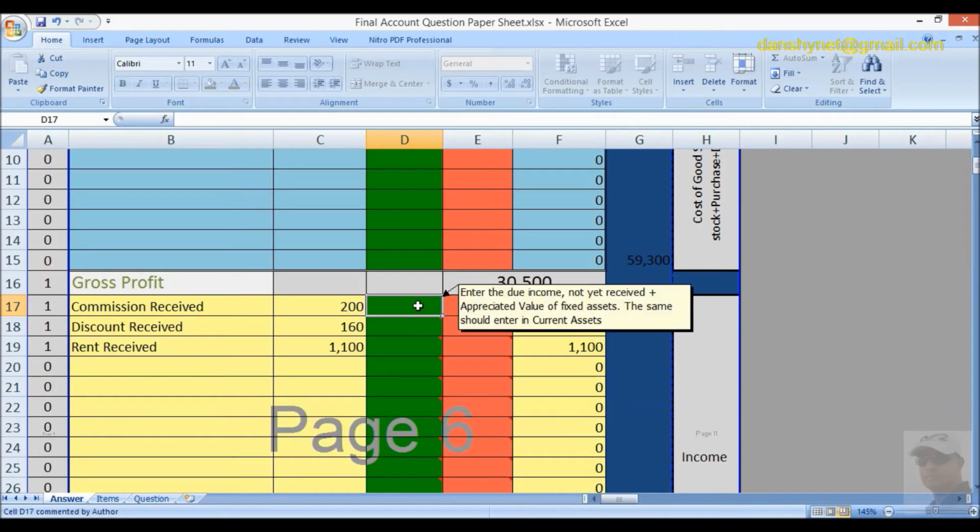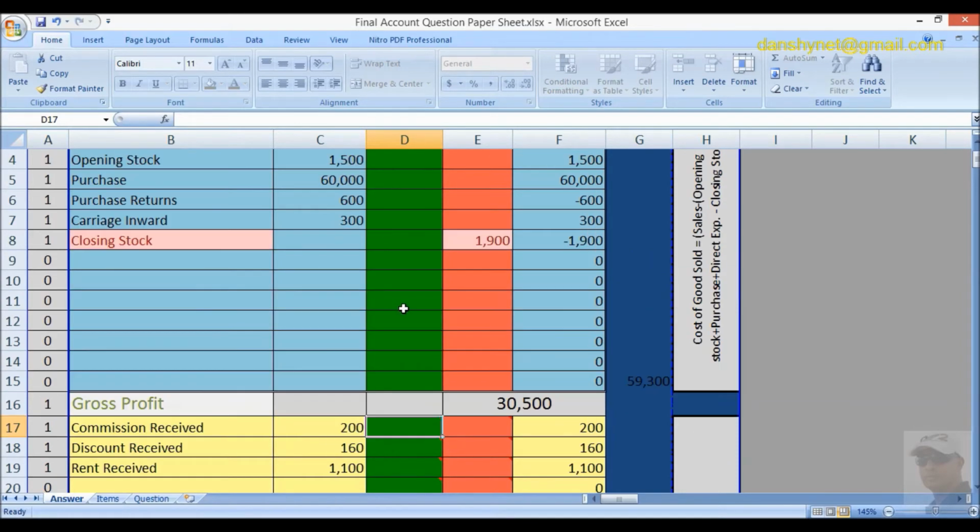Okay, then commission received, I would like to give some adjustments for commission received. It should be added. In which situation do we enter it on the green side? Here I give a briefing about that: enter the due income but not received. That's the amount you can enter there. And appreciation in the value of fixed assets, you can enter in this green part, and the same should be entered in the current assets too, don't forget that.